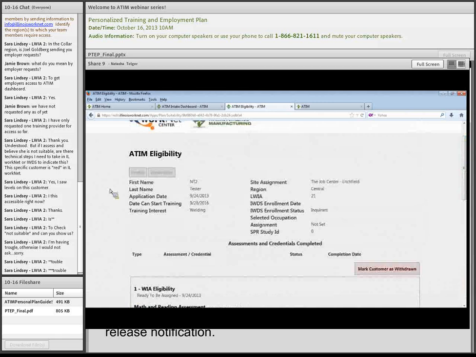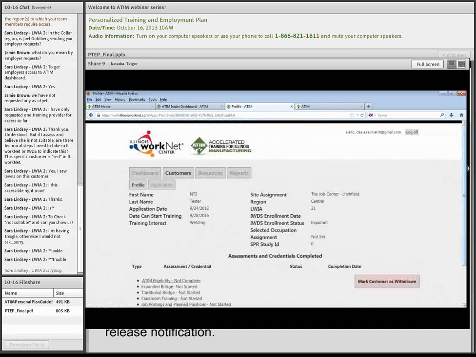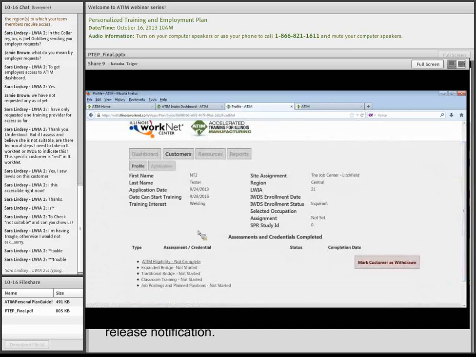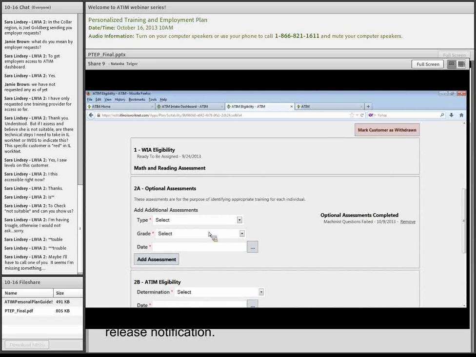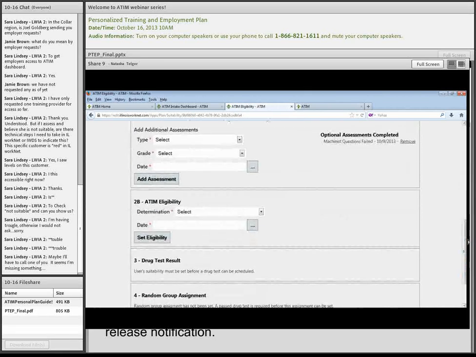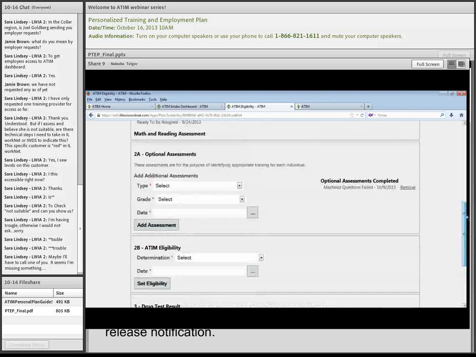And this is part of the team review. You take a look at their information, and then you can select their ATIM eligibility, so either yes or no. We removed the word suitability, but it was previously called suitability. So it's either yes or no. So this is on the customer screen. Whenever you go to the customer, you'll see the ATIM eligibility. That's what you're determining.